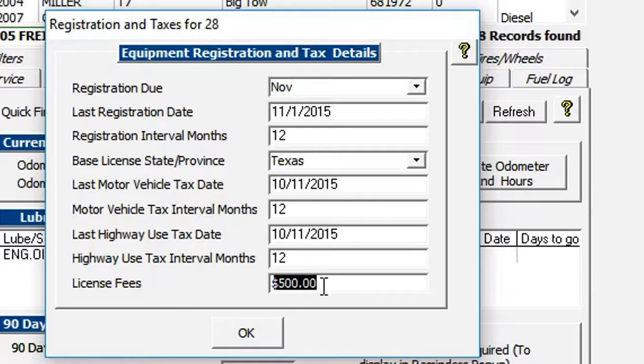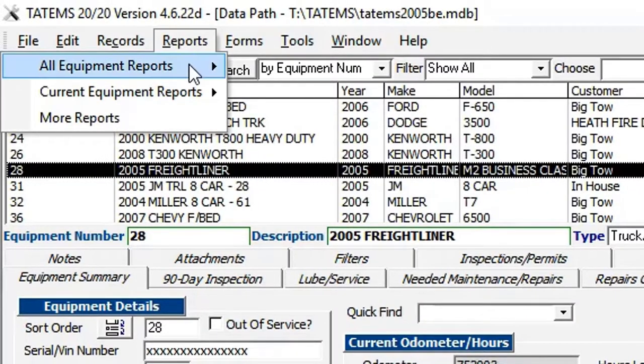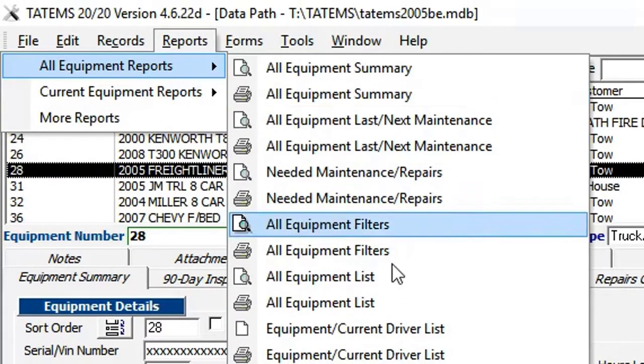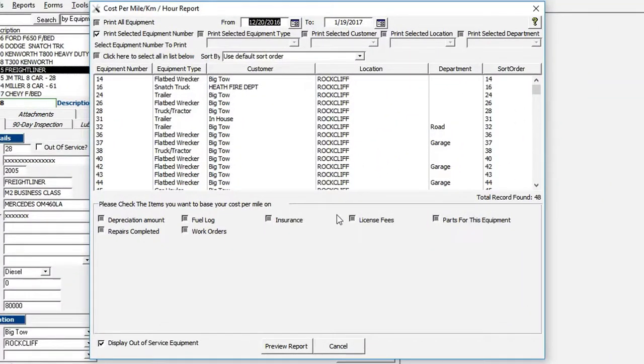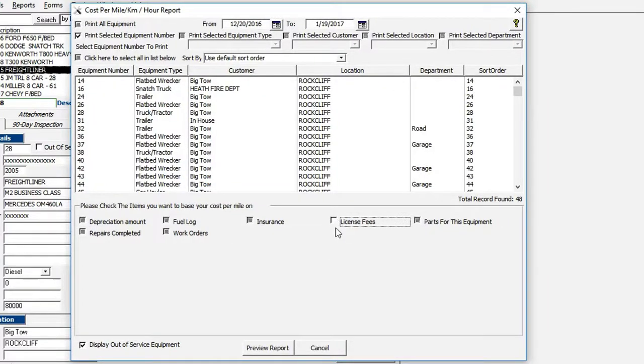That particular fee is going to show up in a couple places. It's going to show up on that spreadsheet that I will show you at the end, and it will also show up in the report up here called cost per mile per hour report. And you can see here we got license fees that you can add into your calculations. It'll divide that over the number of months since it was paid, and that'll be included in your cost per mile calculations for this particular report.